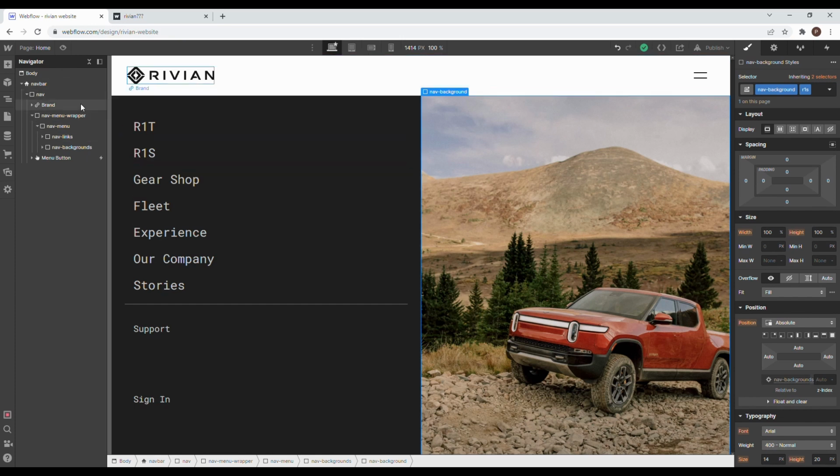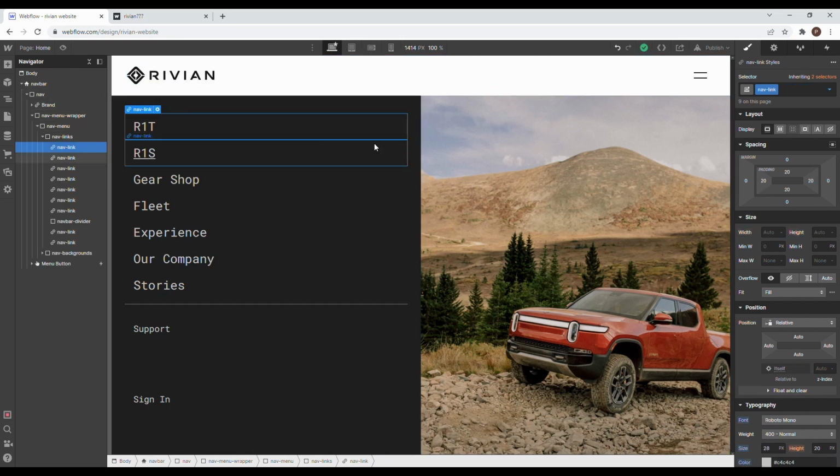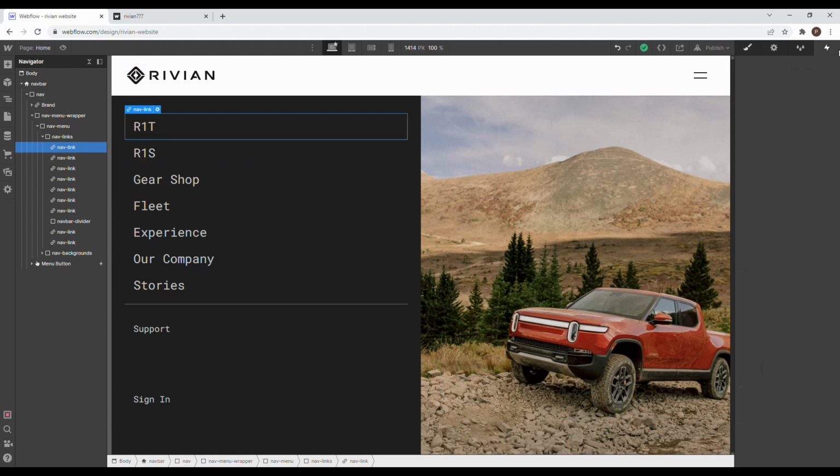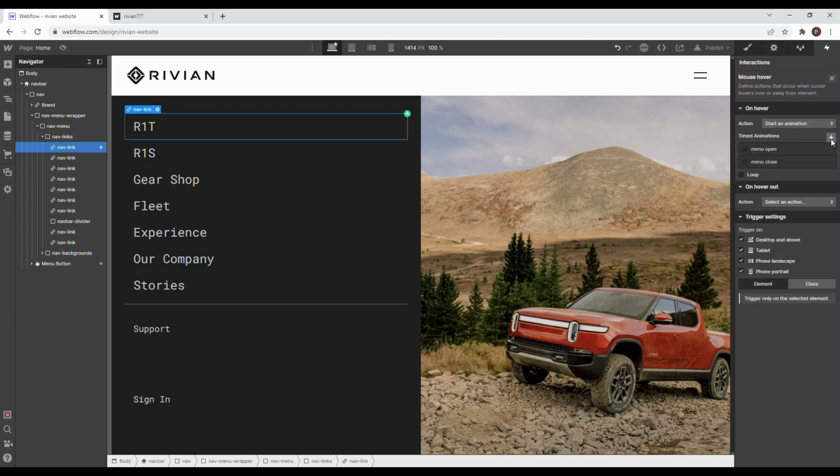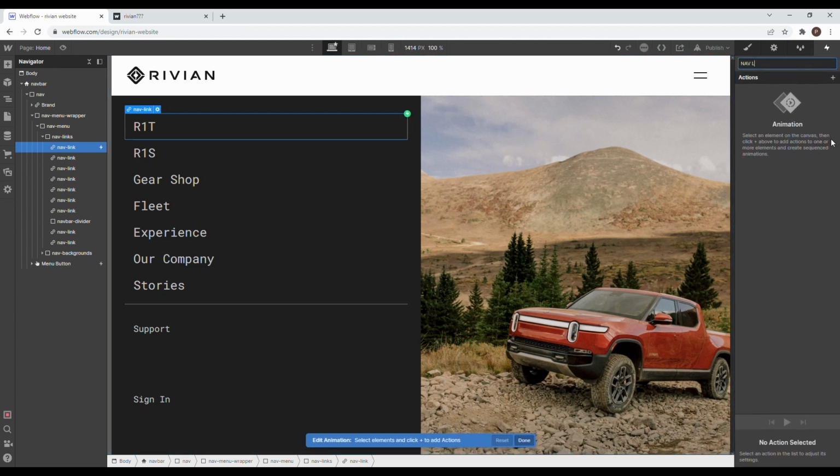Now it's time to do the actual animations. So grab the first link. We're going to go here, make a new animation on mouse hover, call this Nav Link 1, and I'm capitalizing these because these are distinct animations, right? Because we're going to be making one for every link. So we want to be able to separate these from the rest of the animations that we will make later on in this video.